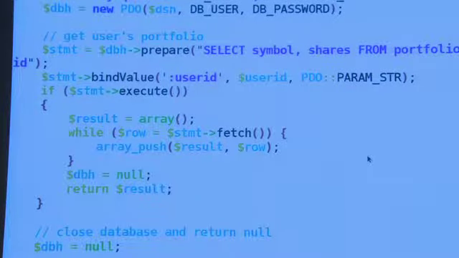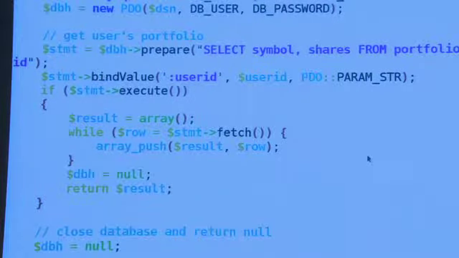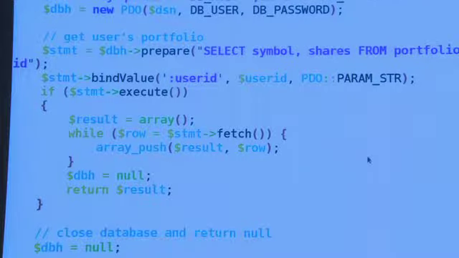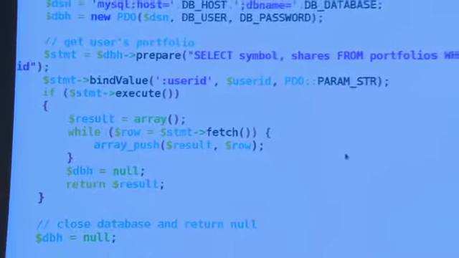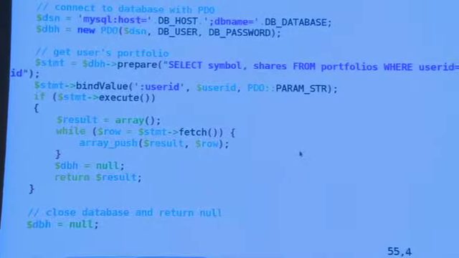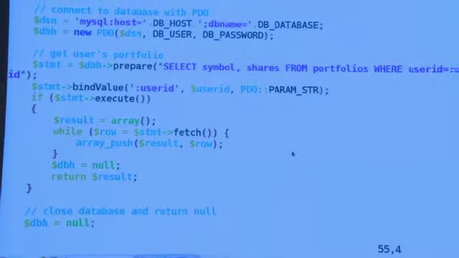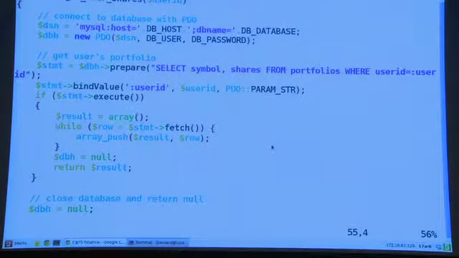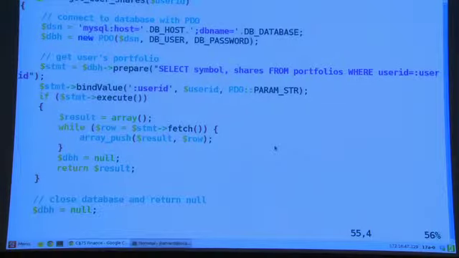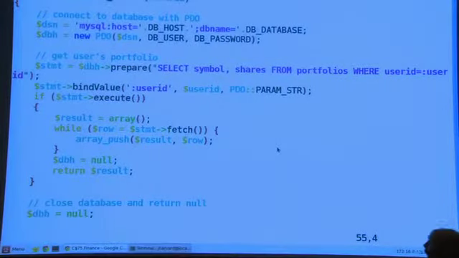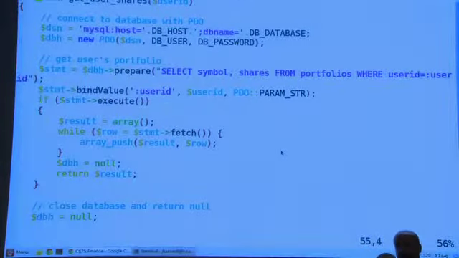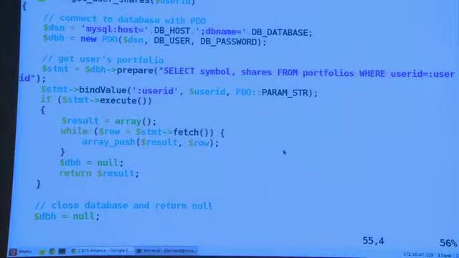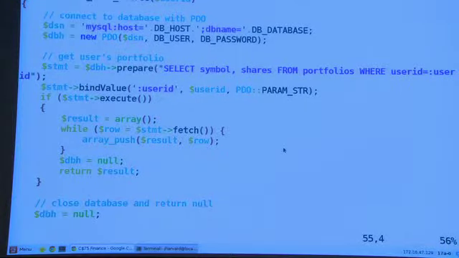Once the query executes, I'm going to get back a result set. For each of the rows that I get, instead of doing the for each approach like last time, I actually took a different approach. I'm using this statement and a fetch to get each row that was returned. And as I get them, I'm just going to push those results into an array so I can return it. So what is this going to look like? We're selecting symbols and shares.